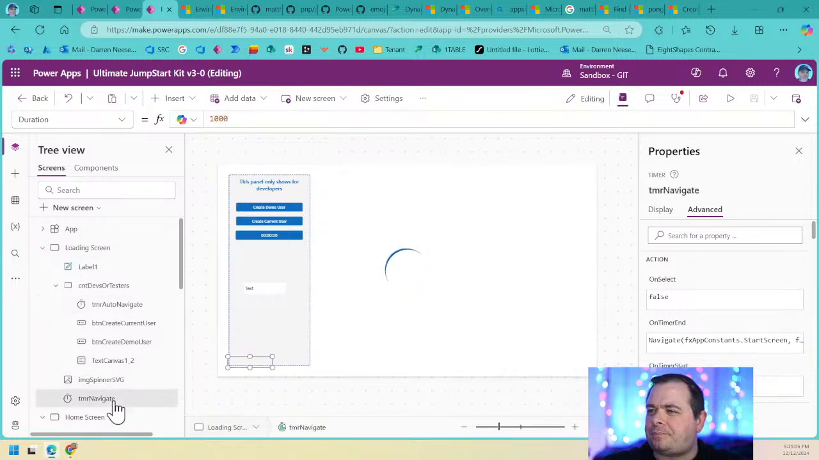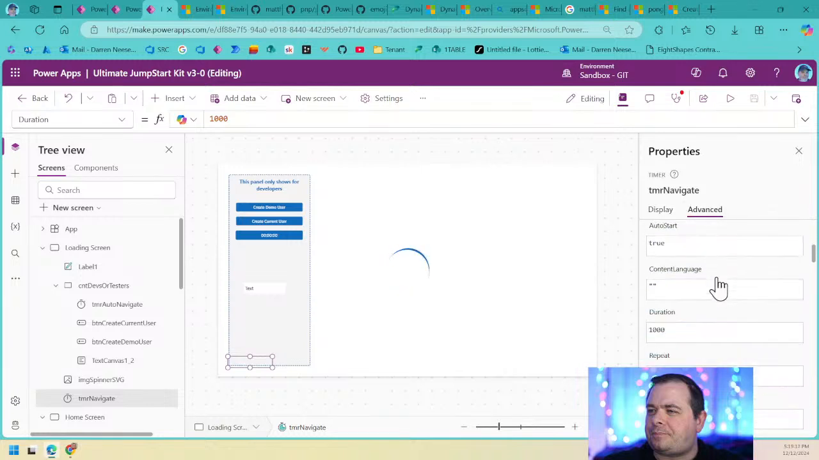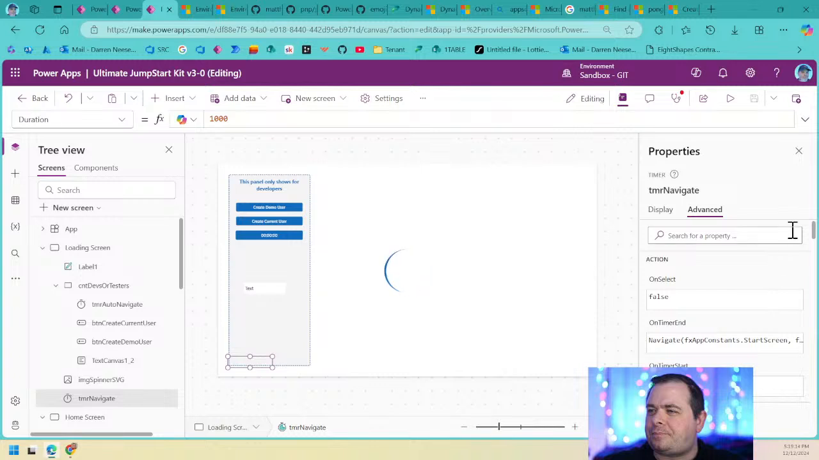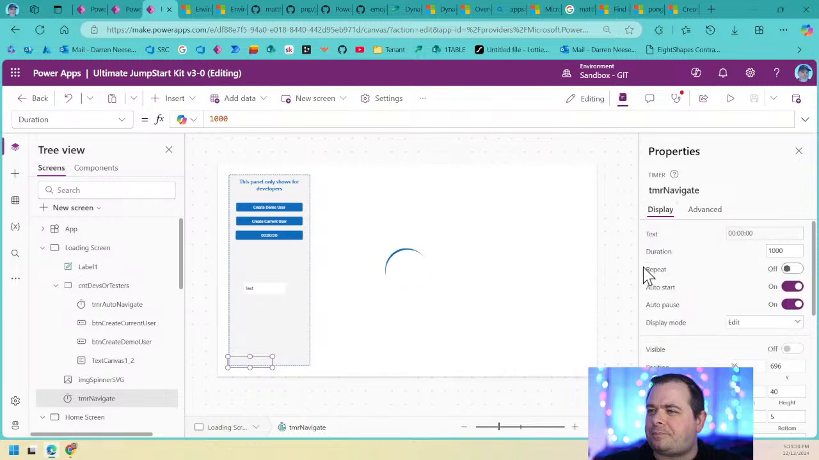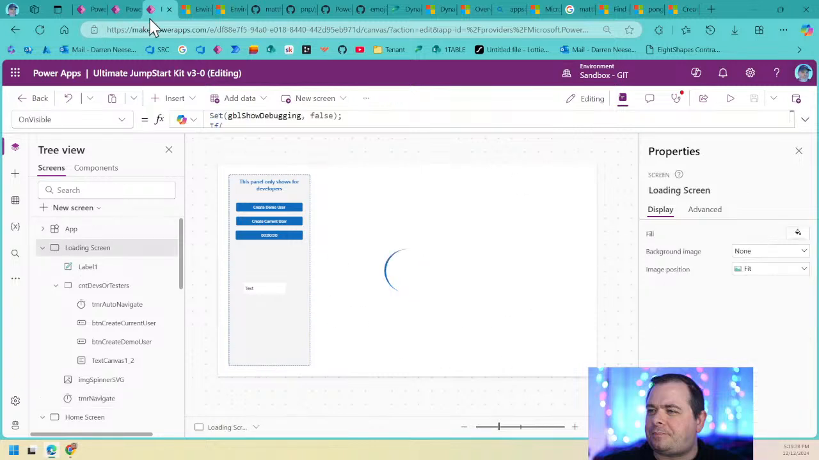And I do have a timer here. And a timer is a great place to put imperative code as well, because you have on timer start, on timer end, and you don't have to have it repeat. It can just run once. There's all kinds of ways of doing this.